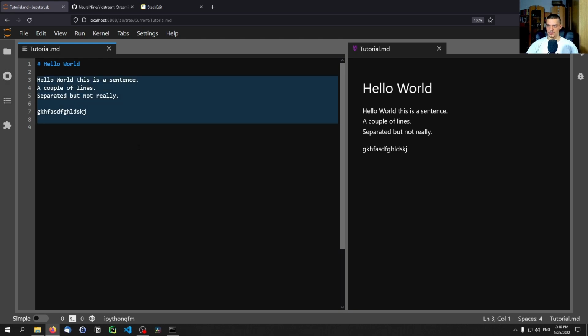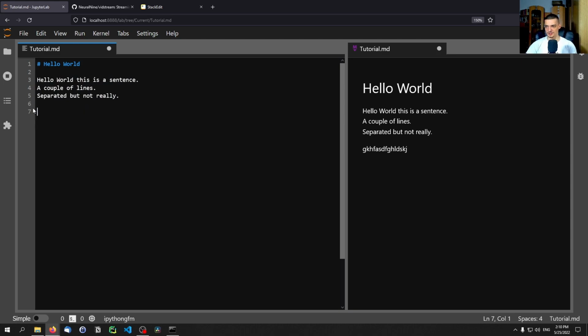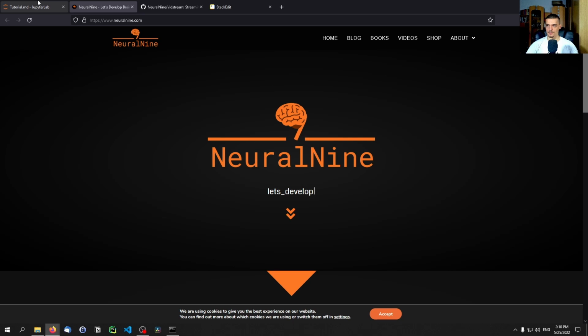Another thing that's quite useful, we're not gonna go through the basics here because there's no reason to talk too much about them. Another thing that you can do is you can add links. So I can say, for example, here, this is a link in square brackets, and then in parentheses here, I'm gonna just type https neural9.com, for example. And now you can see on the right side, this is rendered as a link. If I click on it, it opens up neural9.com.